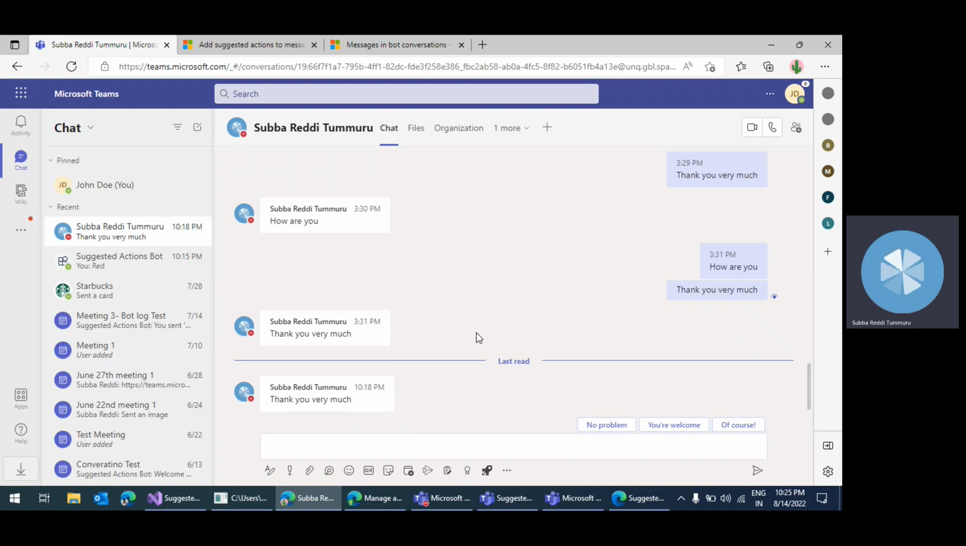But this might work only for regular sentences that everybody uses in chatting, so you might get suggested actions only for particular items. But how this can be implemented in bot applications, that's the main agenda here.